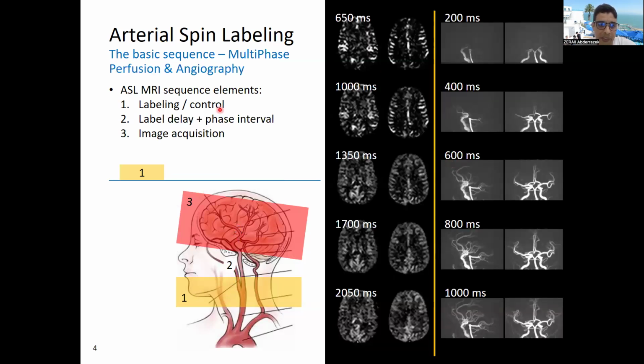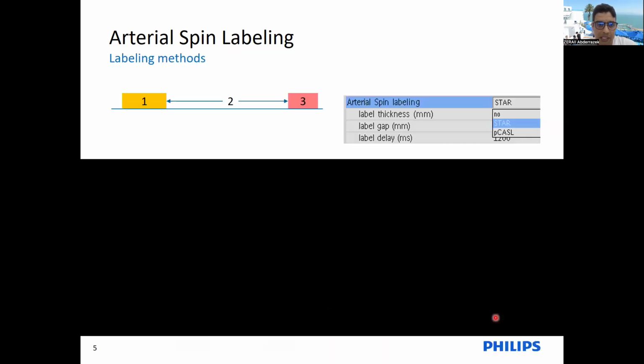By applying different labeling delays plus the phase interval, we see different parts of the brain, going from the carotid to the circle of Willis. So this is the technique. We apply a delay for the labeling image, and join it with a phase interval in different dynamics to get this image.